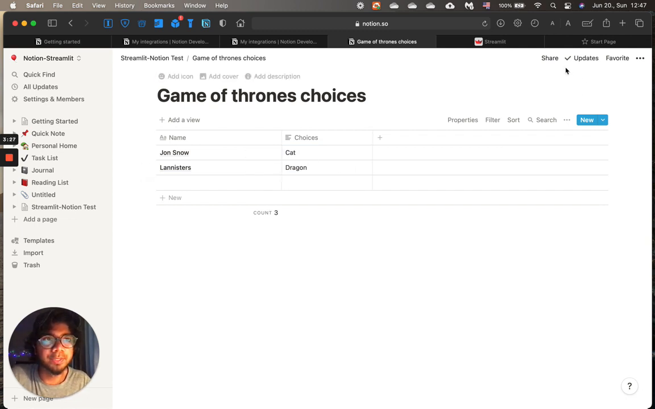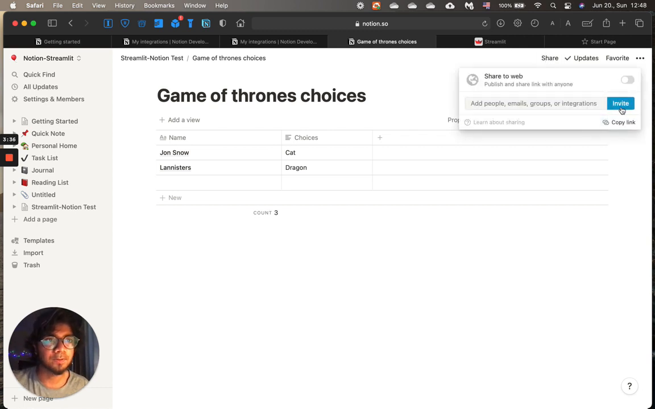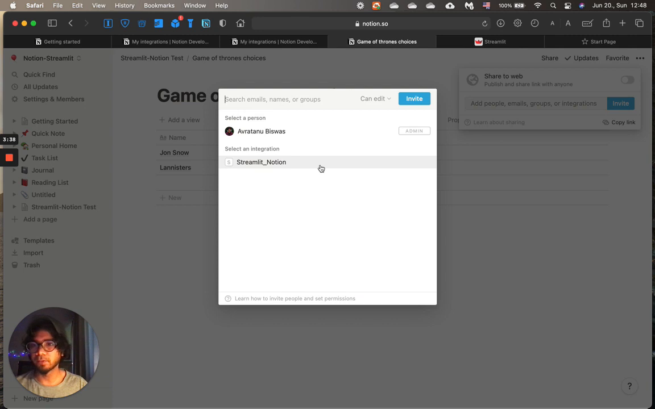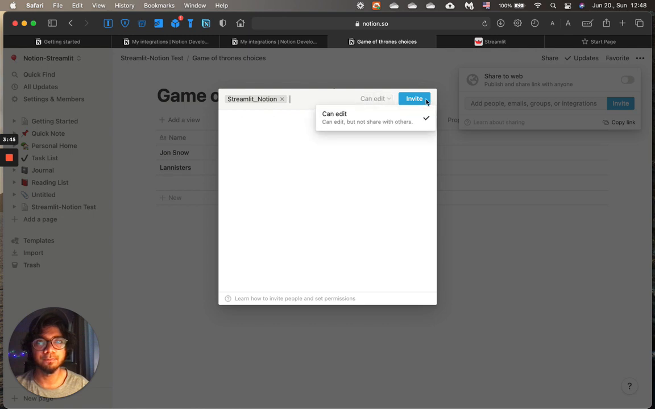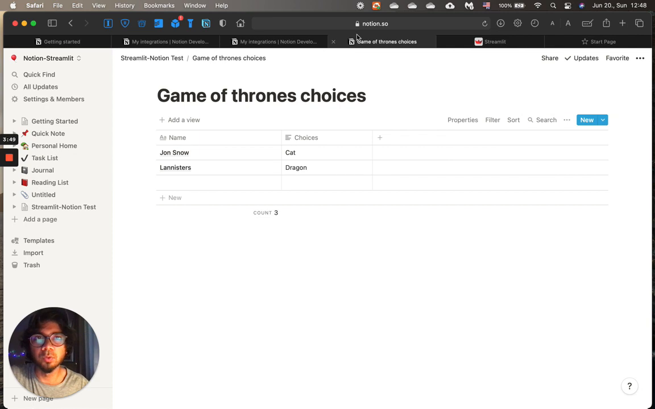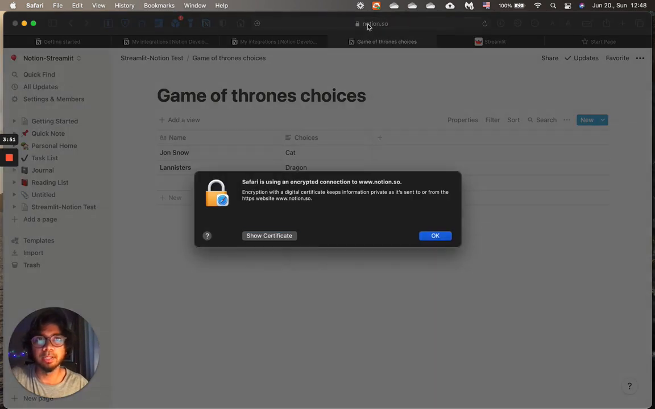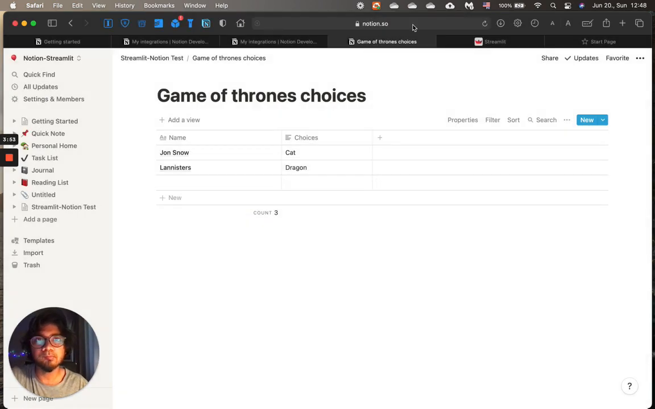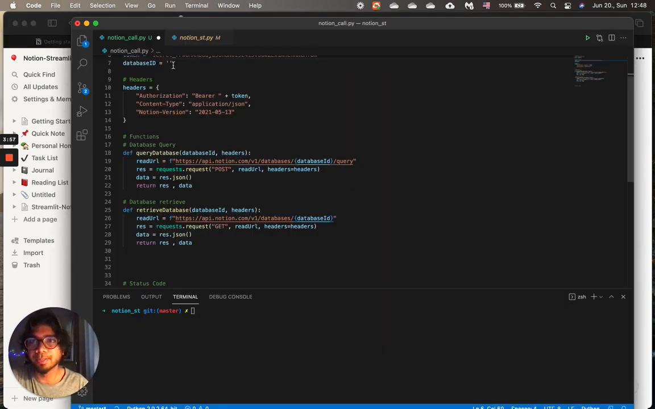The other thing we need out here is to first start integrating our page with Notion. So how do we do that? We share it, then we invite, and we invite Streamlit Notion, which we already created before. Yes, it can edit, perfect, invite. And for our code, we also need this URL actually. So we copy this URL and go and paste it here.